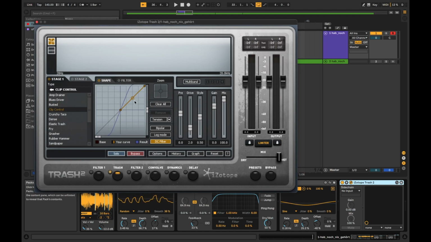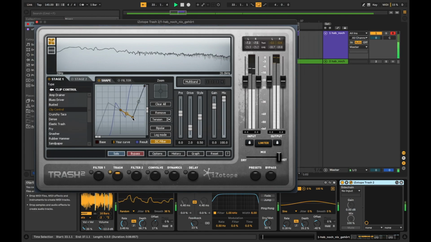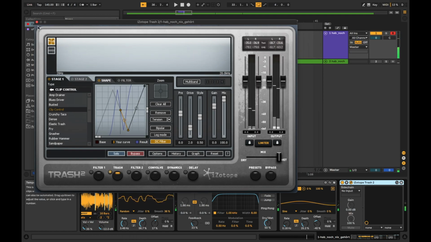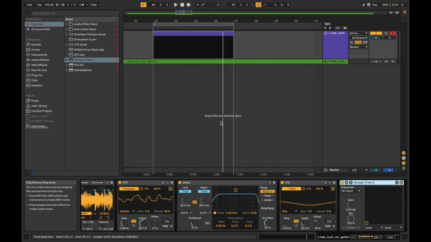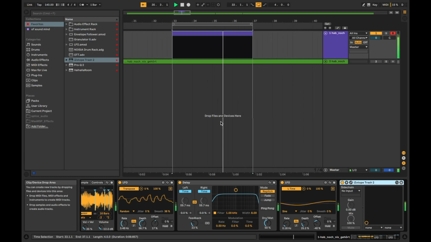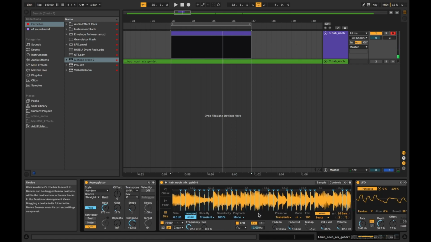I'll choose clip control, an old favourite. Yeah, and so hopefully you can hear just using this song. I guess you could use anything, any song in the whole wide world. You can come up with some interesting stuff.